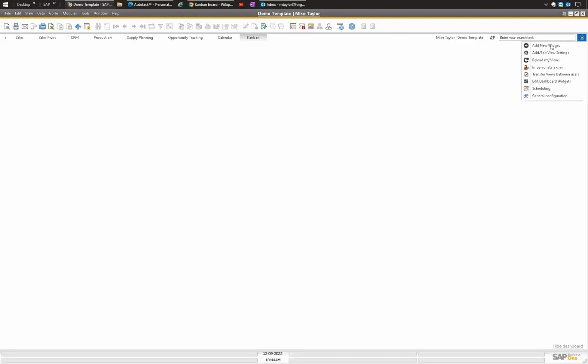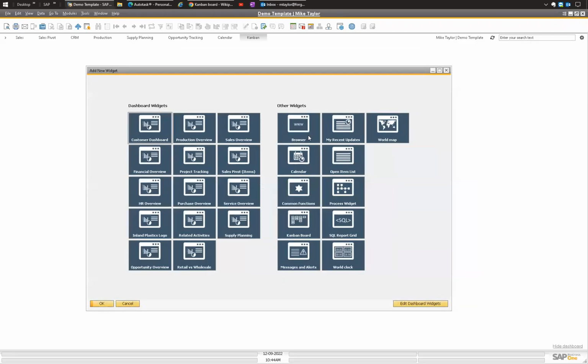So gear, add new widget. You have all these here. Some of them are custom, some of them are standard, some of them are functional, some of them are like, again, custom data, more data style ones. So you have a lot of different things. If you're using the SAP cockpit, they've basically recreated quite a bit of the functionality of that, from the messages and alerts to world clocks.